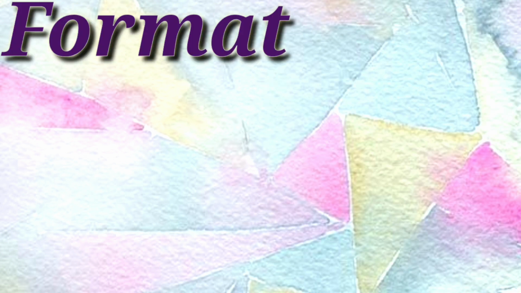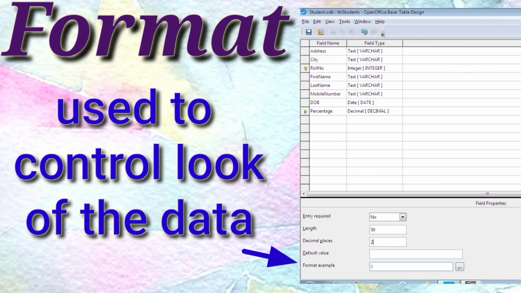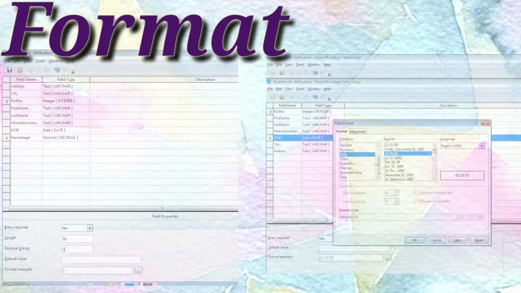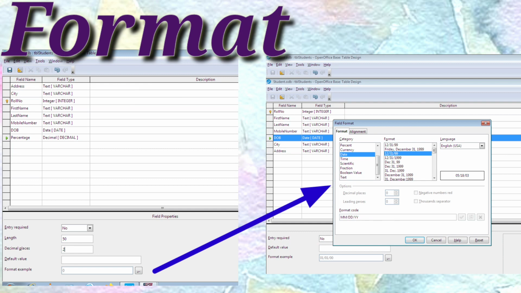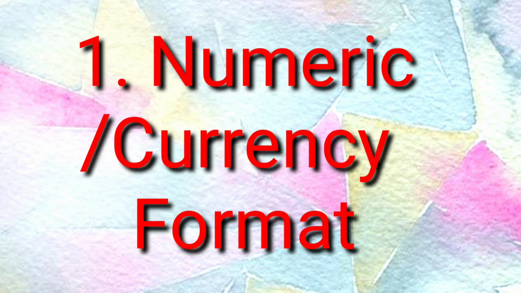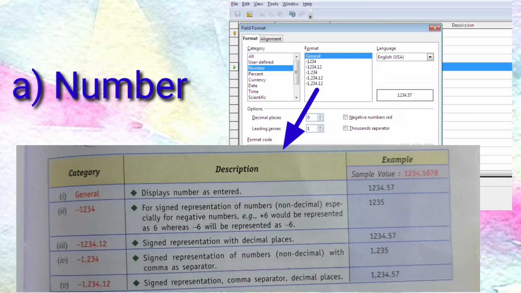The next field property is format. The format field property is used to control the look of the data entered in the field. There are various settings for the format field property based on the type of data entered in the column. We will discuss first the numeric or currency format. Various format settings for the number type of data are like these. When we select a number field from the category, these formats are visible in the format box.